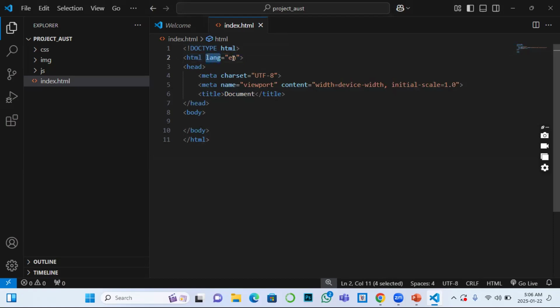Lang, and the value is what? En. Now, it's something you need to know whenever you are working with this language called HTML. There's what we call attributes. Attributes provide additional information about any of the HTML elements you are working with.